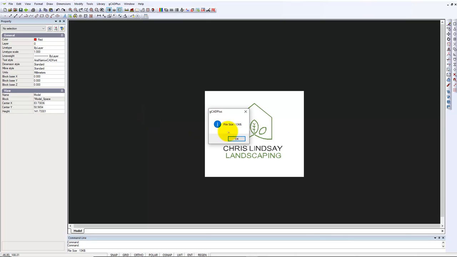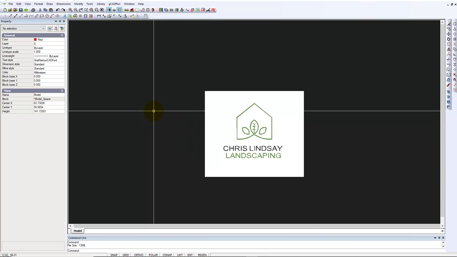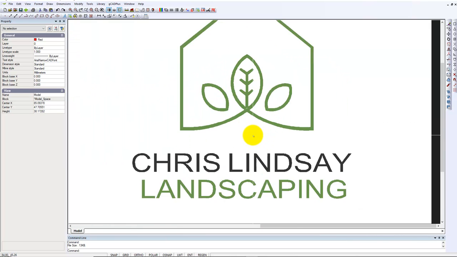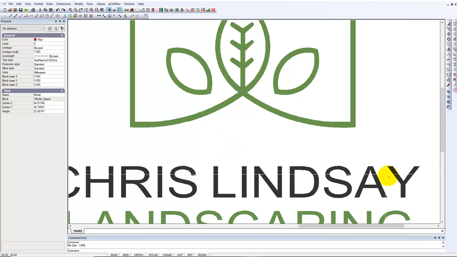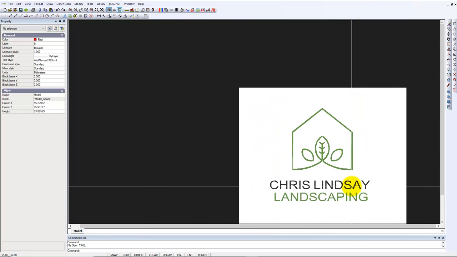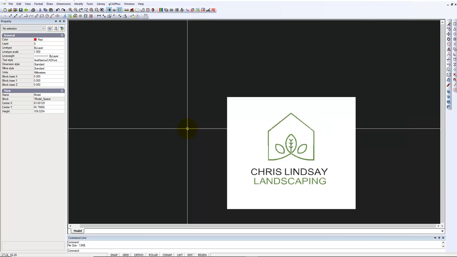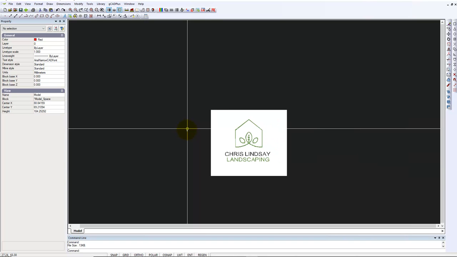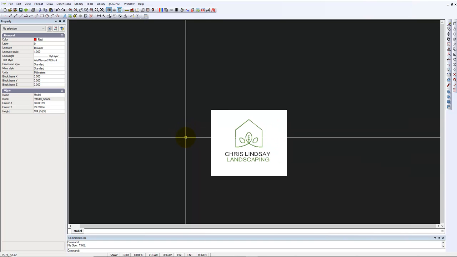File size has dropped to 13. It's a trivial thing, but it's 10% of the 100K of the original image, and it'll live with the drawing, so there's no danger of the path to the image file being lost, and it'll print nice and crisply. We can jump in and get accurate printing at any size that we want. So the next step is to incorporate that into a title block.